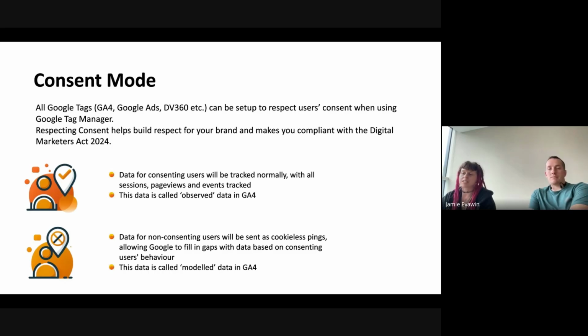If you have got consent mode set up, we'd strongly advise you to use the advanced consent mode. And if you haven't got it set up, or you're thinking about getting it done, I would say just go with the advanced mode, because it gives you that model data functionality that GA4 can provide. With the basic consent mode, you won't get that.